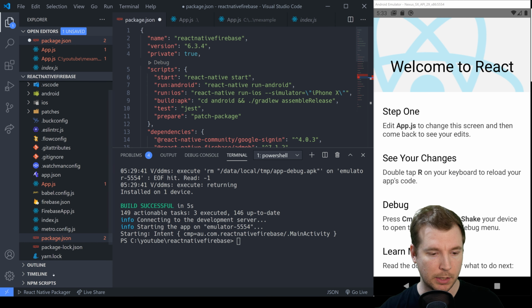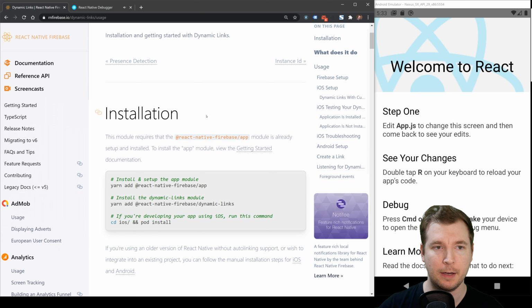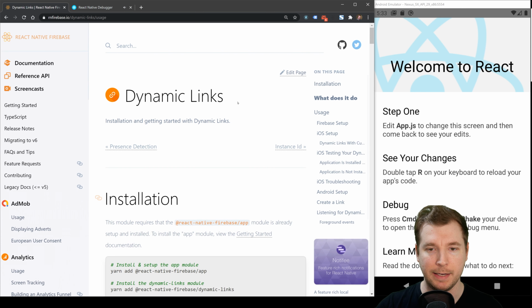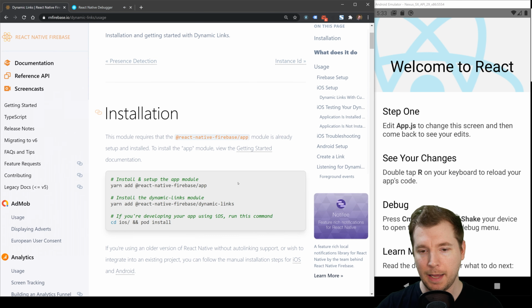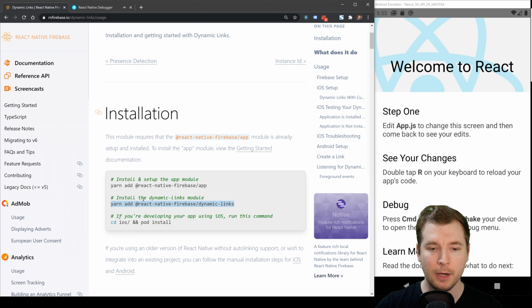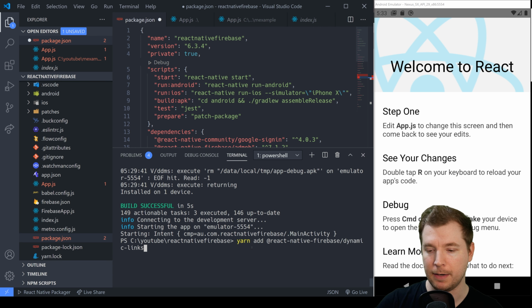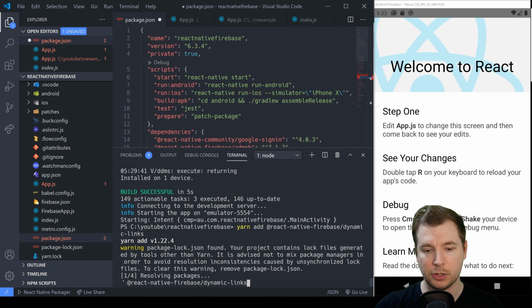What we're going to do is jump into the website here for RN Firebase, and go to their dynamic links page. In here, we only have a single step that we need to really do to get it up and running, which is to add it to our dependencies here in our package.json and install it. So I'm just going to run yarn add @react-native-firebase/dynamic-links, and we're going to install those to get them up and running.